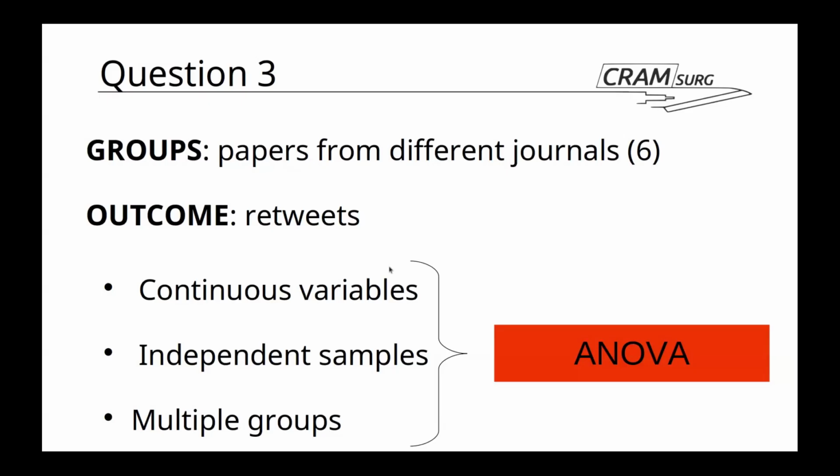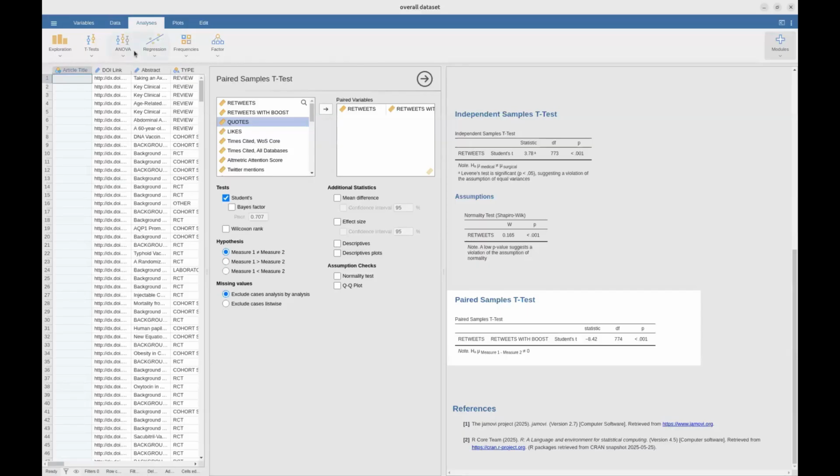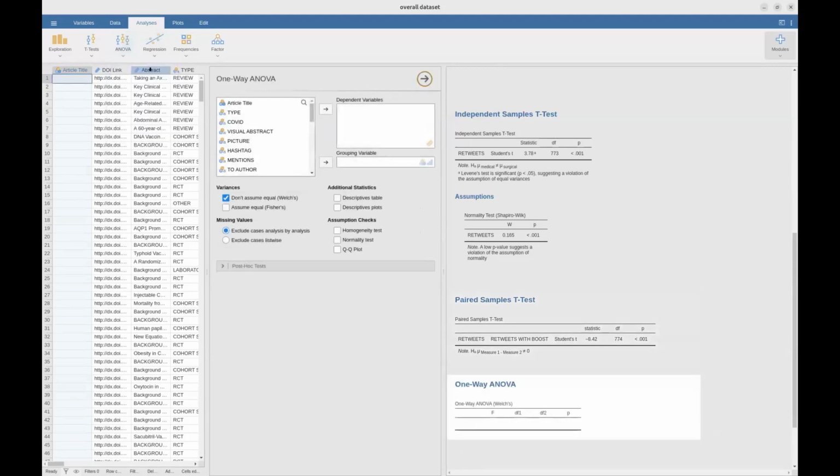Okay, so let's see how to run an ANOVA. Again, Jamovi makes it very easy. It's there. So we're going to do, you can do it as a one-way ANOVA or ANOVA. Practically, they do the same thing.